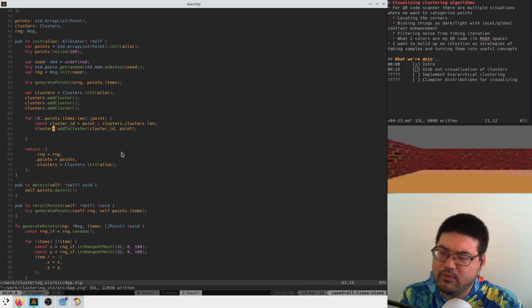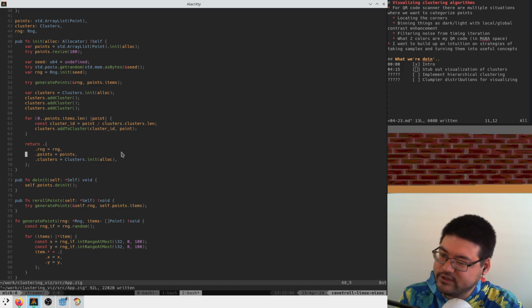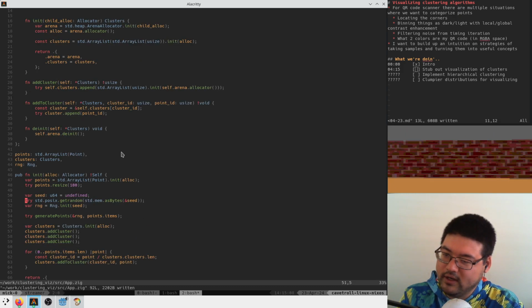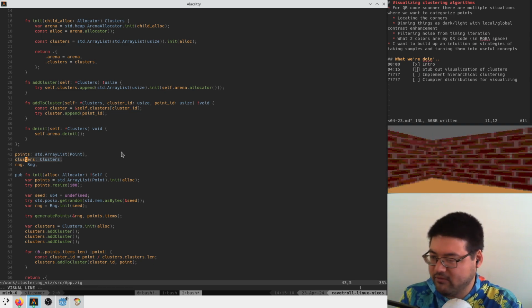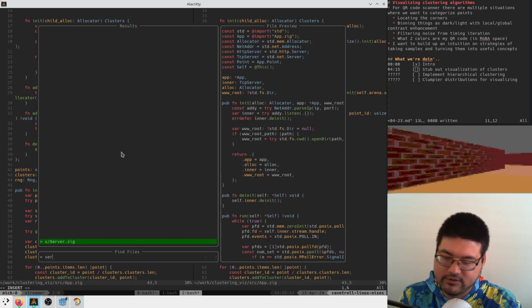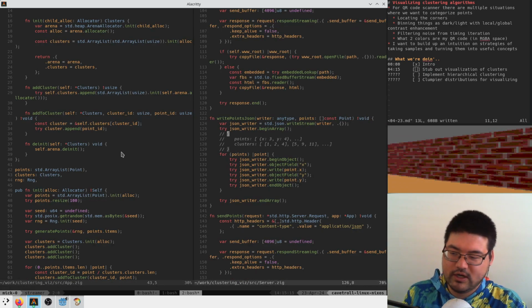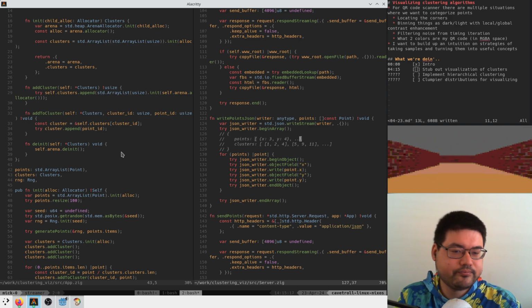Okay. So now we should end up with 3 sets of clusters. And I guess we're just exposing this as a public member variable, which is kind of gross, but fine for now. It doesn't matter. In the future, I can decide to abstract that if I want to.